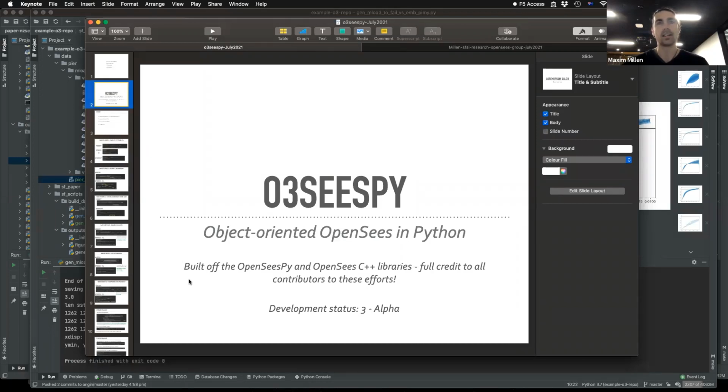And I wanted to really emphasize that this library is actually just auto-built off the documentation and source code of OpenSees. So there's not a whole lot. Whenever things get written into the documentation, it gets stripped out and put into this library. And so, full credit to the people who are contributing to OpenSees and to the documentation of O3seespy.